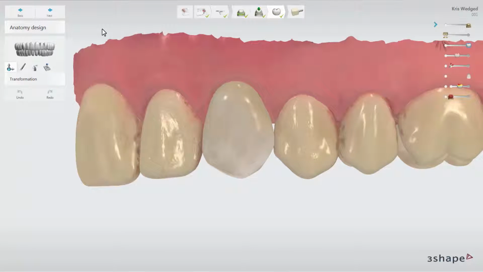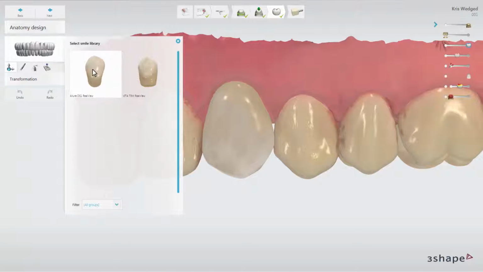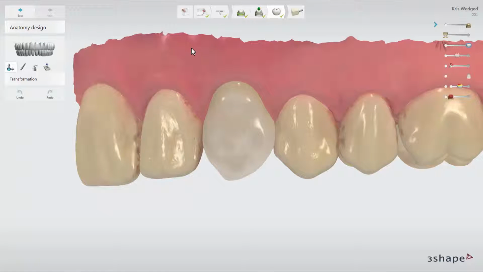The software automatically generates the design for the restoration, but you also have the option to adjust it yourself using different tools. Firstly, you can select different available teeth designs from the Smile Library menu. Simply click on the one you prefer. Then use other available tools to create the design as it is supposed to be.